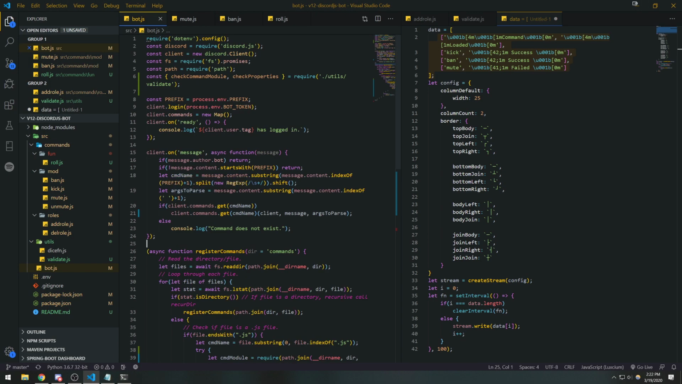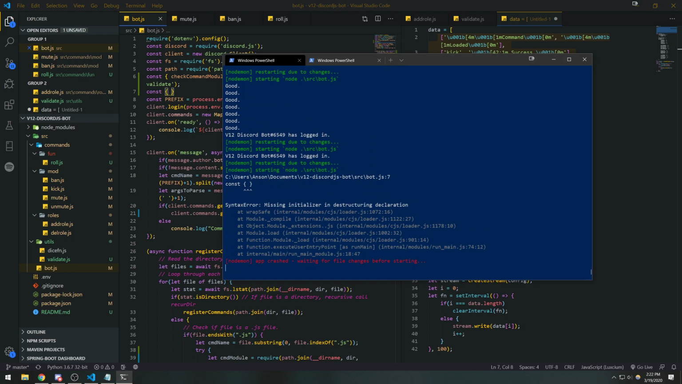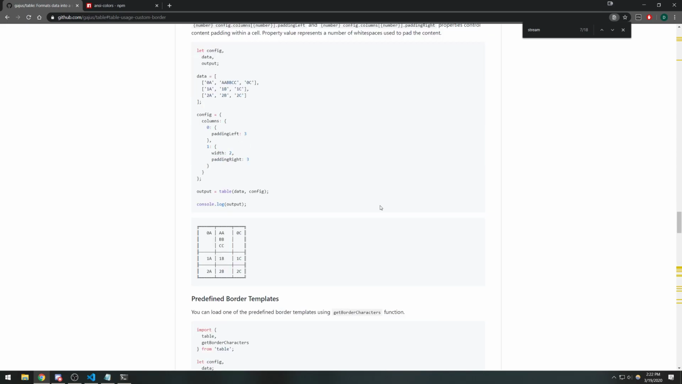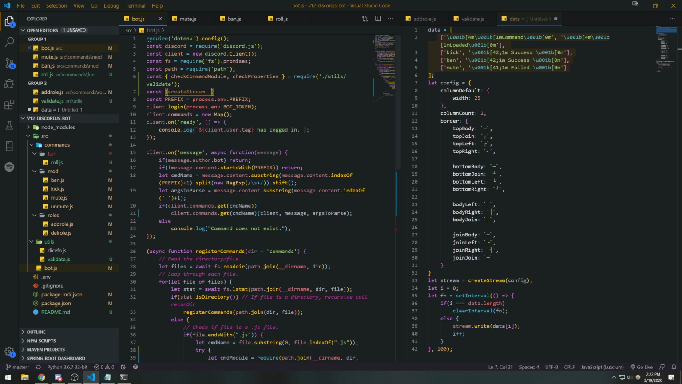Okay, and what we're going to do next is we're going to go inside our bot.js file, and I'm going to go and say const table, or actually I'm not going to import table, because what I want to do is I want to load the entire table in one at a time, right? I don't want to load everything all at once. I want to load it one at a time, kind of like how you saw earlier. It was like, you know, loading the first row, second row, third row, etc. To do that, we're going to use a stream, and you can actually go down here and see streaming over here. You can see that create stream requires number blah blah blah. So we're just going to go ahead and import create stream from table.